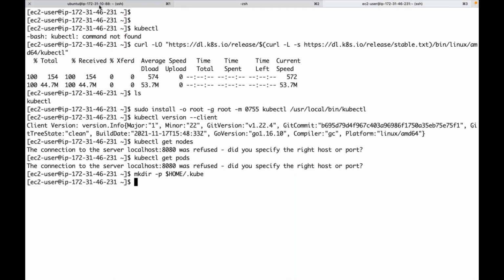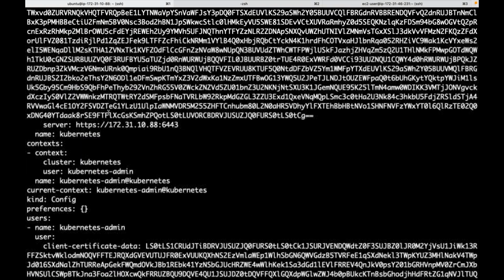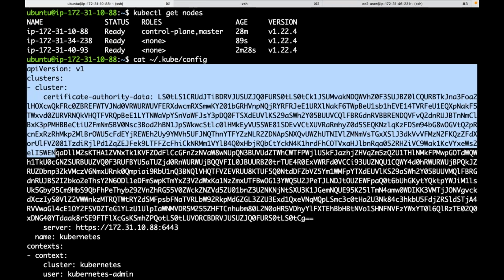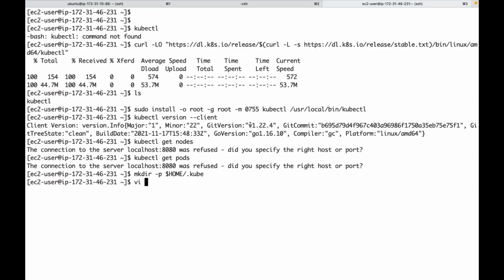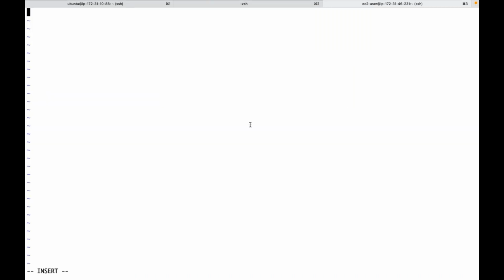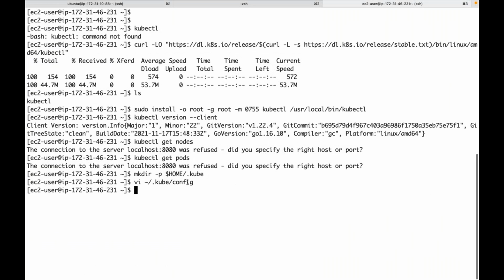Now, I can take that file. In the master machine, I have that file, right? Let me take that file. This is my kubeconfig, the Kubernetes configuration. Now in this machine, I'll create that file, .kube, file name is config. Now I have all this content. Now the kube configuration is done.